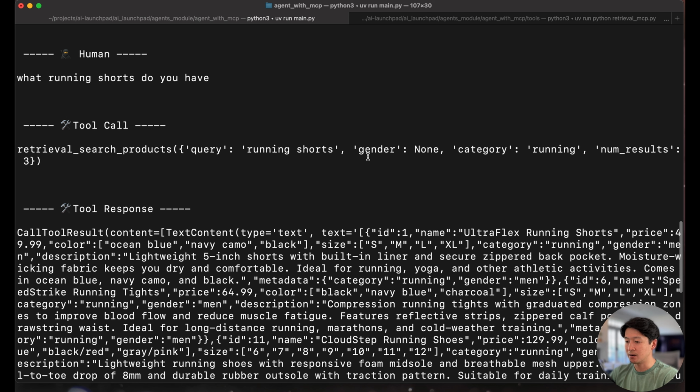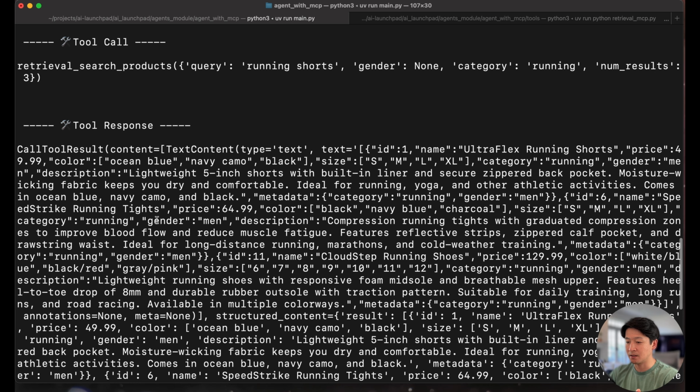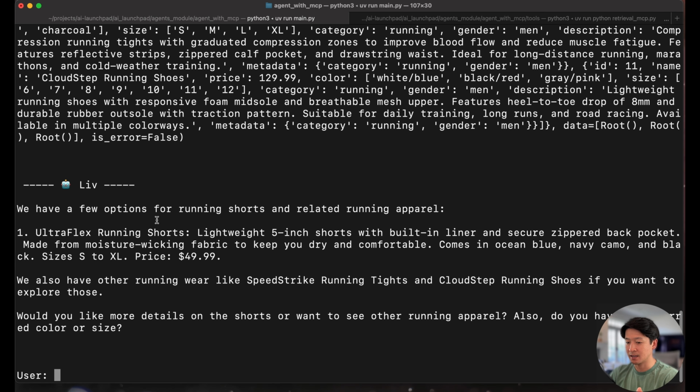For gender and category, these are metadata filters that the agent can narrow down its search by. And you can see for gender, it passes none because it's not sure if I'm actually a male or female yet, since I haven't specified. The category, it does use running since it's inferring that from the question that we asked it. So this is going to be the response from querying our products catalog. And then it's able to answer my question with that context.